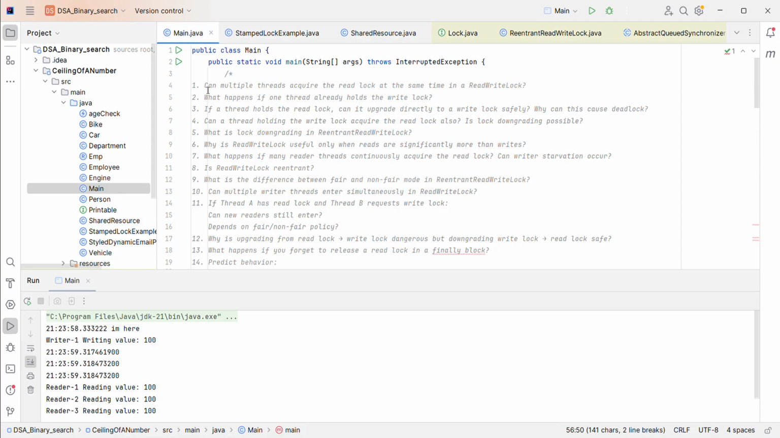Can multiple threads acquire the read lock at the same time in a ReadWriteLock? We have discussed just now, in ReadWriteLock multiple threads can acquire the read lock at the same time. What happens if one thread already holds a write lock? Just now we have seen that other writer threads as well as other reader threads need to wait until the writer thread releases the lock.